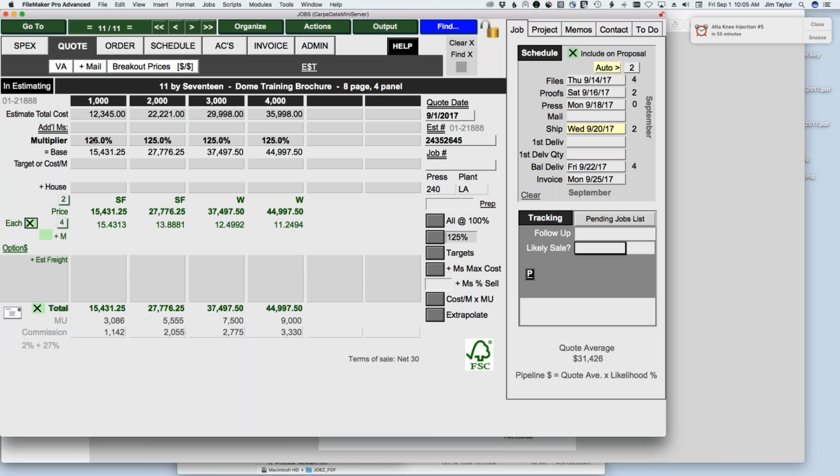And by the way, these don't all have to be the same. You can say, well, I want to make this a little less expensive so they are more likely to order it. So I'll go in at 1.2 here and 1.21 here and whatever you want to do there. And it'll change the numbers. And by the way, if I check the each box, it will show me what those unit costs are.